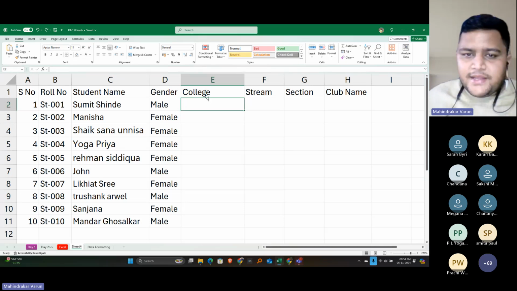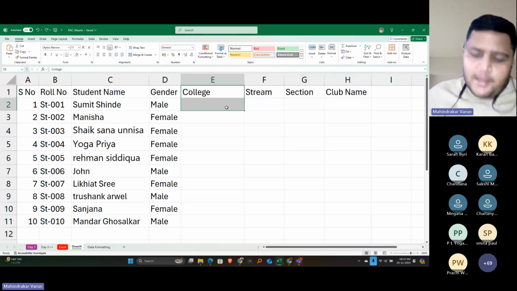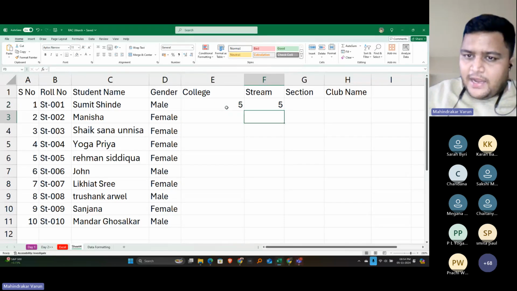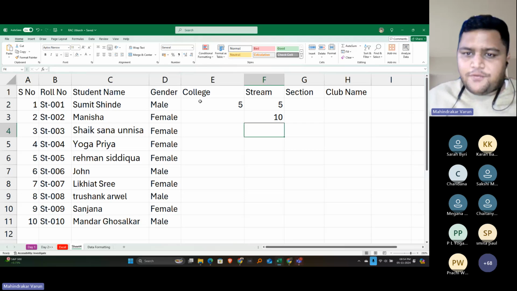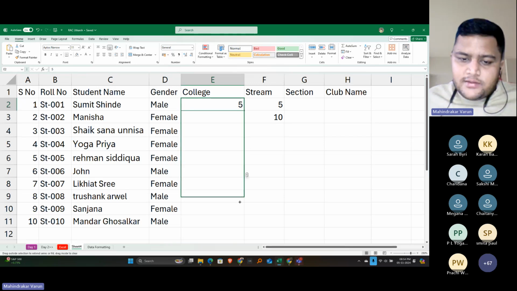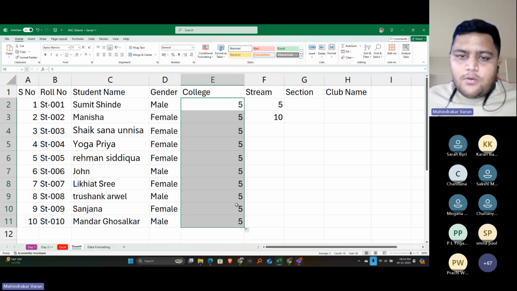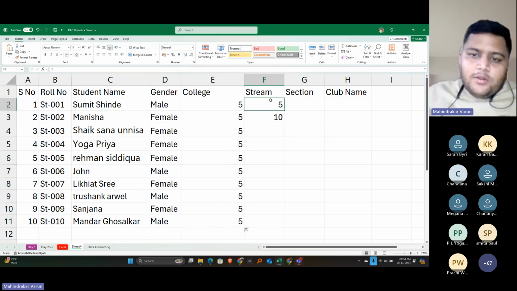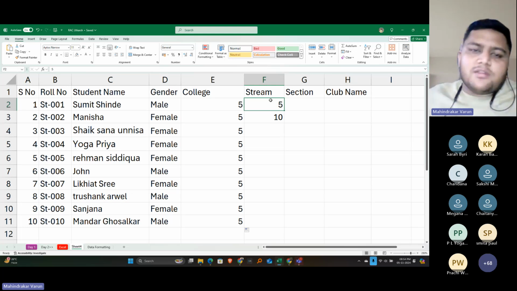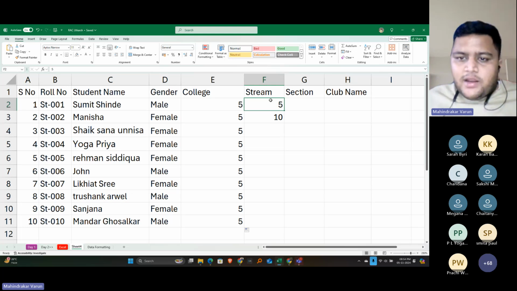So ignore the headings for the time being. I'm writing here 5 and 10 for your clarity. If I select 5, go to the bottom corner of this single cell, and drag, what are we getting? Only 5. Now you need to make Excel understand that you don't want 5, you want the difference of the numbers.